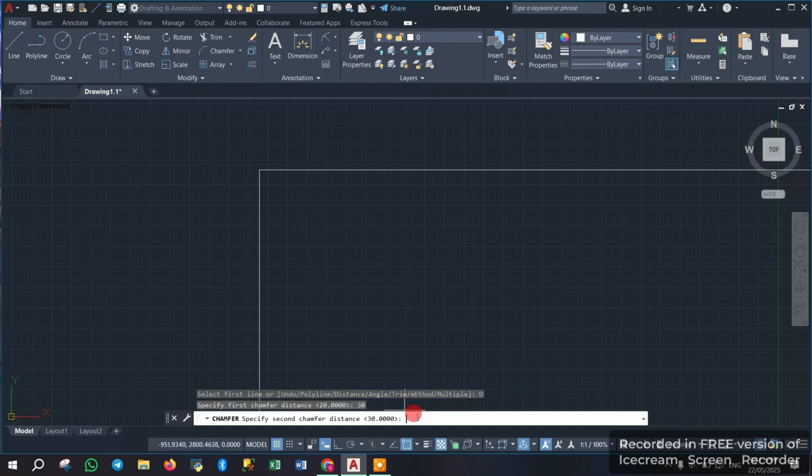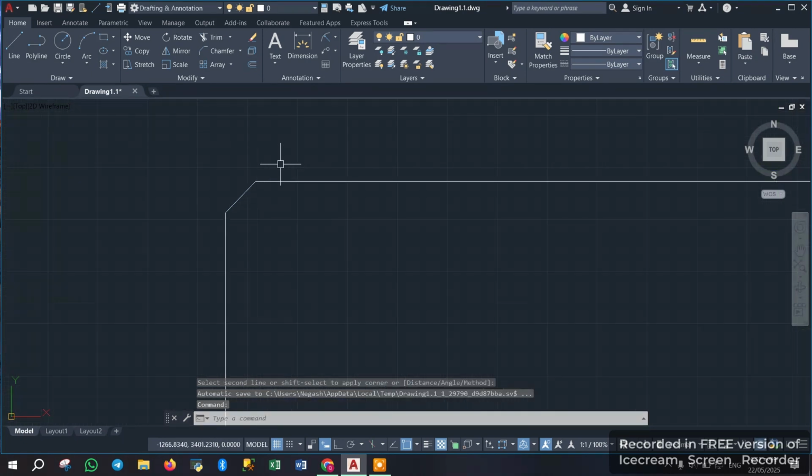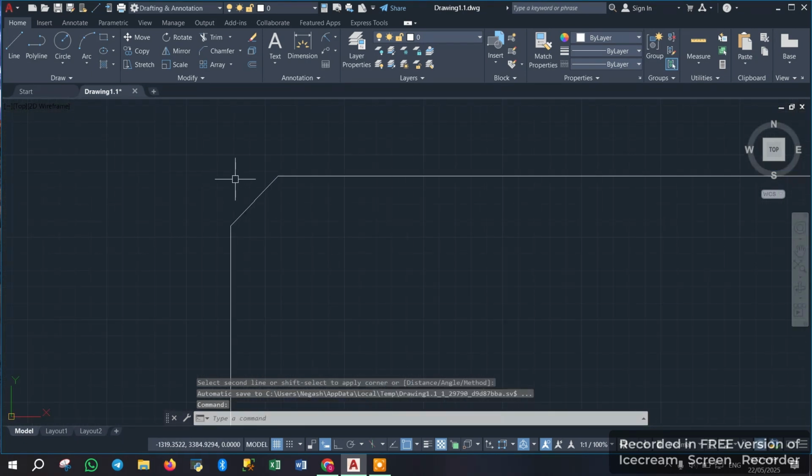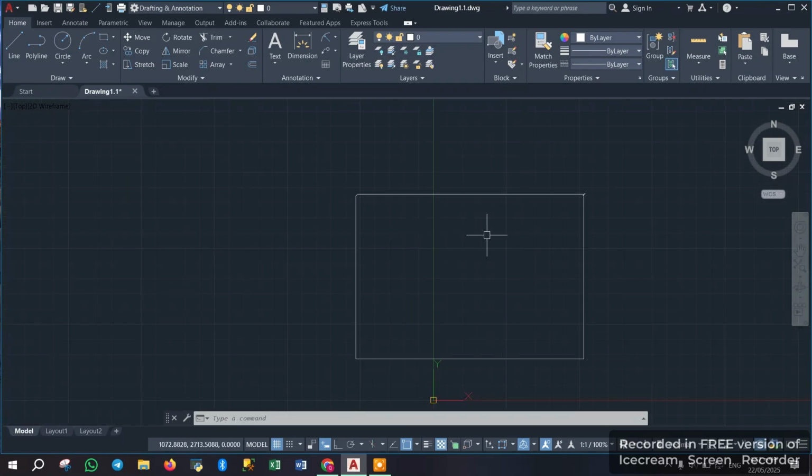Then after that, specify the second point. You see there is one point here, and there is another point. There are two sides, so you have to choose the second chamfer distance. The same, 30, so enter. Then go here, choose the first one and choose the second one. As shown here, it is chamfered. So you can use this method to chamfer and at the same time to fillet objects.